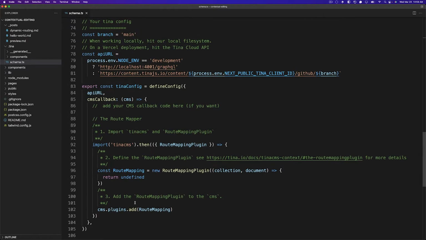Here is where we define things such as the API URL, which in development mode will be localhost 4001. And then when you deploy this to production, it goes here, which is just the Tina client ID, and we handle the rest from our URL. Then in here, we have the CMS callback, and currently the only thing that is installed is route mapping, which is a plugin that tells the CMS where to send you if you click on a post. We won't be handling this in this video, but in an upcoming video, you'll be able to set this up on your application and get going.